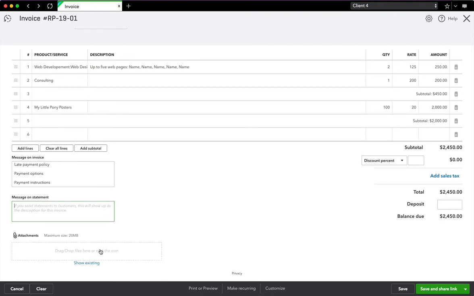Then we have attachments. This is pretty cool. You can drag and drop any type of file to attach to the invoice, which will also be emailed with the invoice. So if you wanted to attach receipts for any expenses that you're also billing for, work samples, contracts, really anything, you can drag and drop that here.